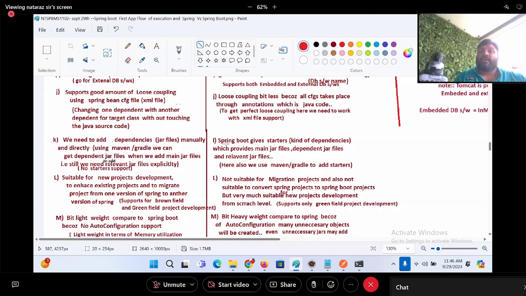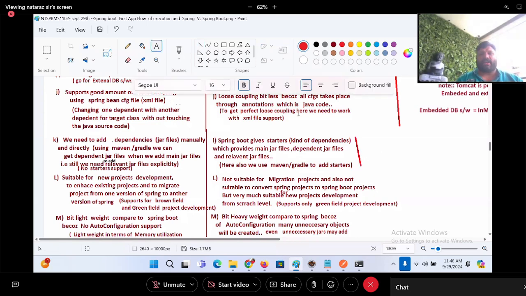Spring Boot gives starter dependencies which provide the main jar file, dependent jar files, and relevant jar files. Is it not interesting? Here starters support is there. Starters are special jar files. You know that, right? Spring Boot supports the starters.